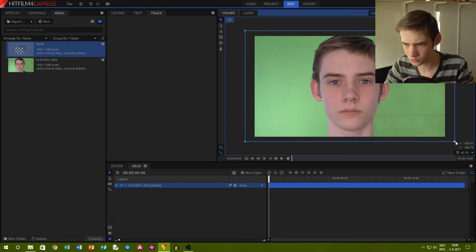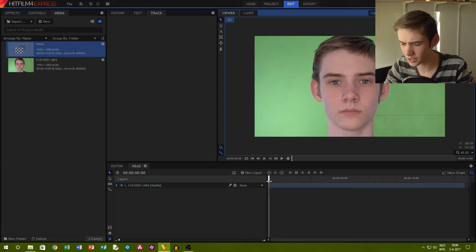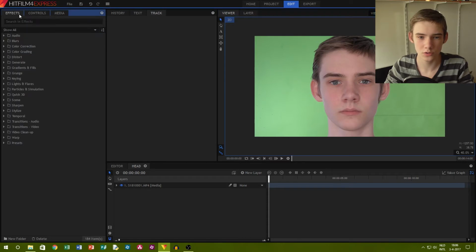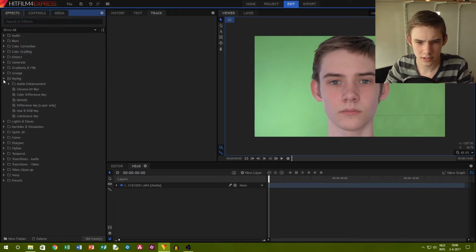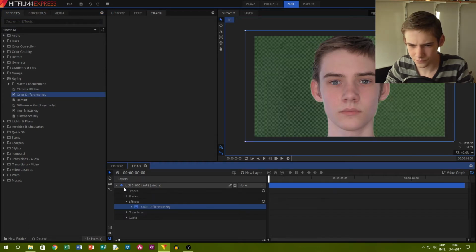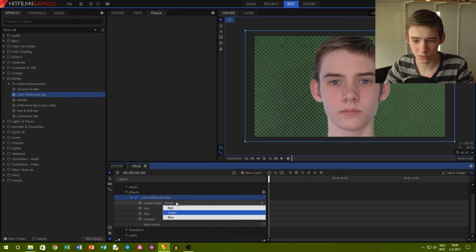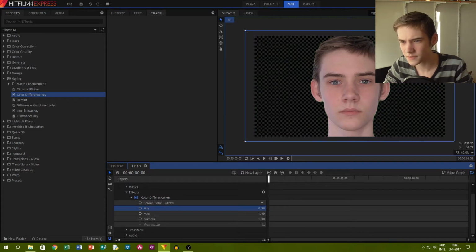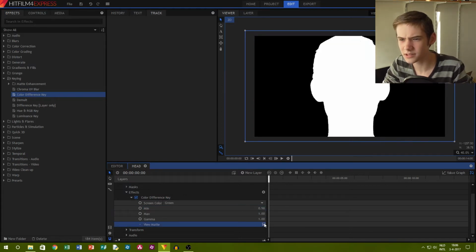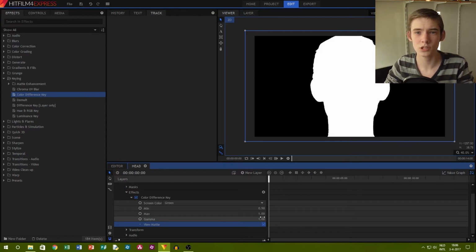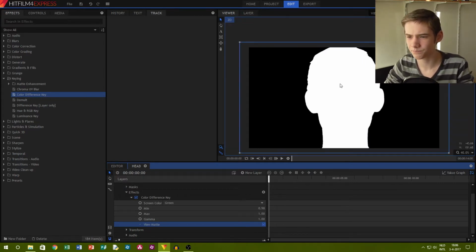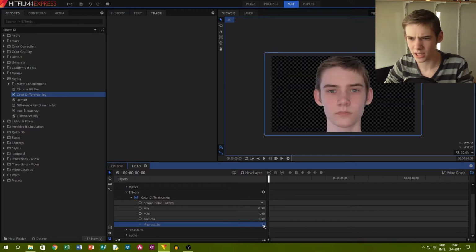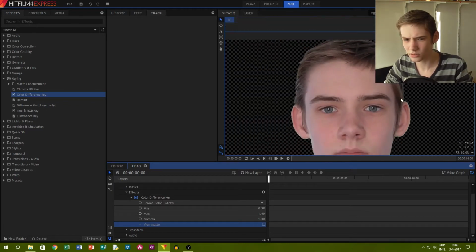First thing I want to do is resize this a bit. Okay, there we go. And then I'm going to go to the effects panel. Then where is it? Keying, there we go, and I think it's color difference key. Yeah, there we go. So the screen color is already set to green for my green screen. And then you have to play with some of the settings. Now here you can see the matte, which is a black and white representation of your key. So this actually looks quite good.